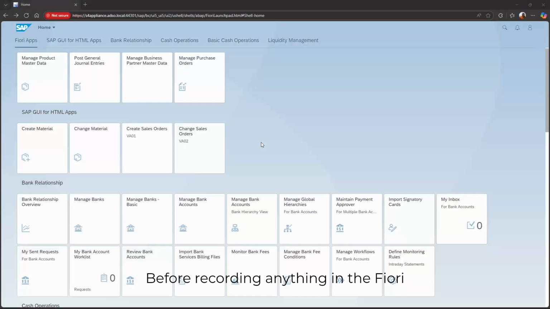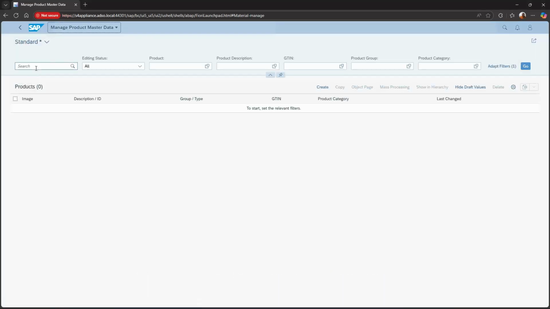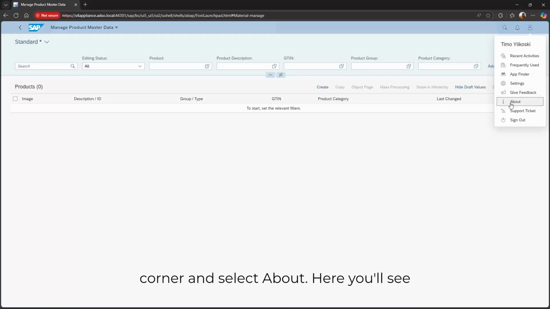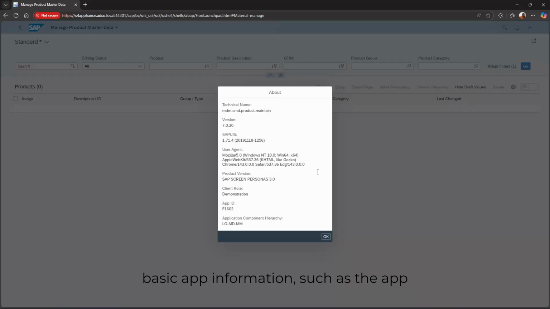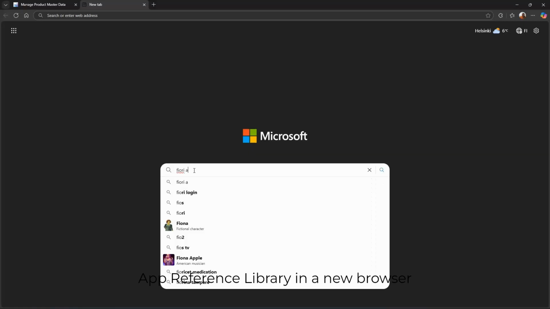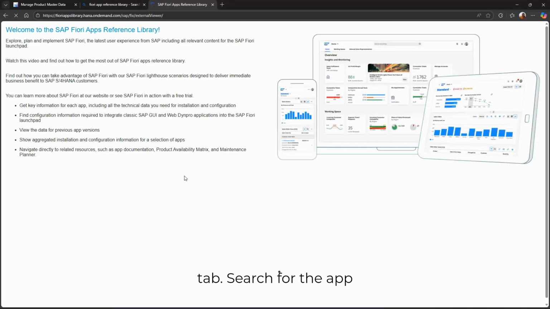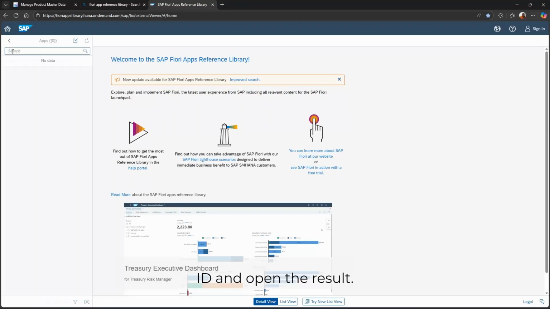Before recording anything in the Fiori Launchpad, it's important to first verify the app type. After opening the app tile, click on the user icon in the top right corner and select About. Here you'll see basic app information such as the app version. To get more detailed technical information, copy the app ID, then open the Fiori app reference library in a new browser tab. Search for the app ID and open the result.